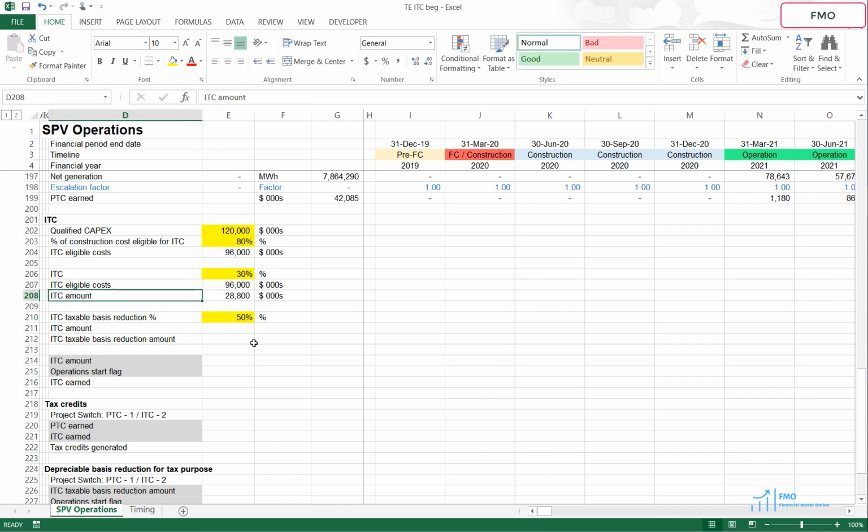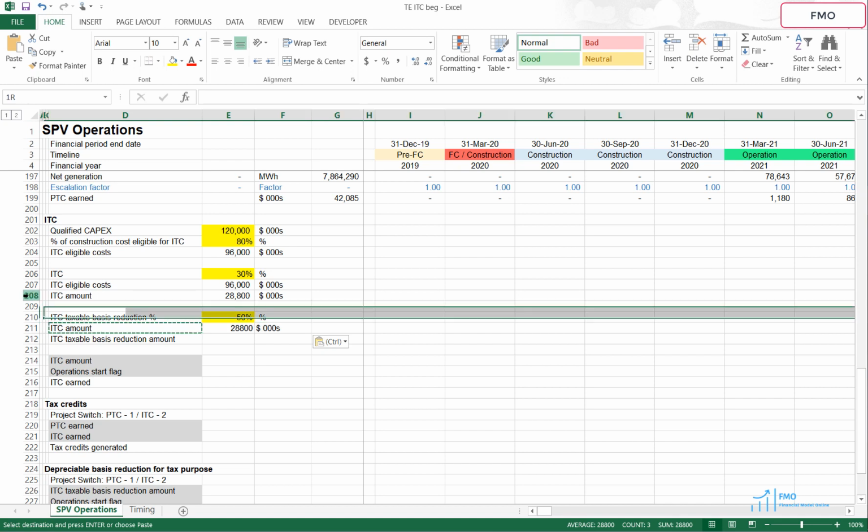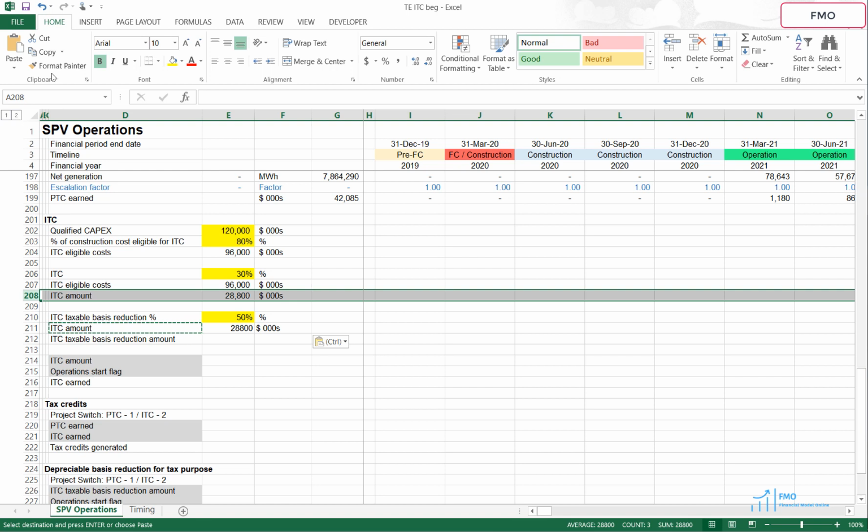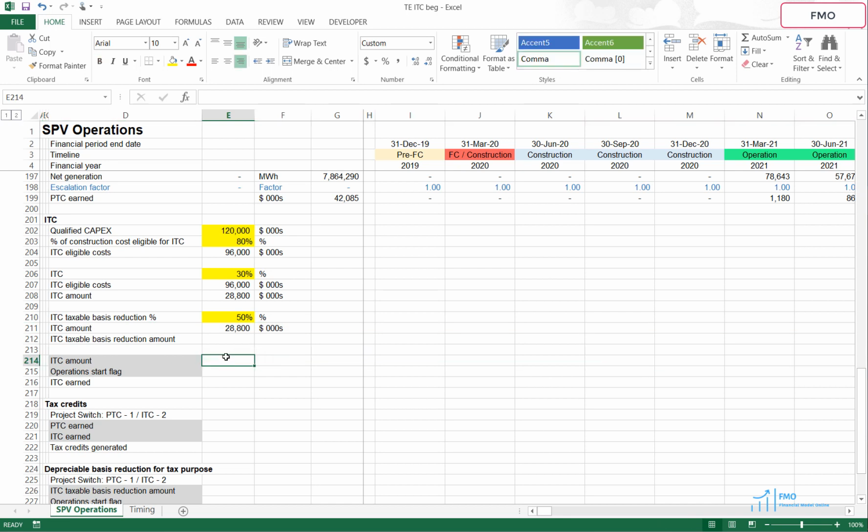Let's now bring the ITC amount from row 208, so copy the cell D208 and paste the link to the cell D211 with Alt-HVN, then F2 and F4. Copy across and paste. And we will need the formatting of row 208, so let's select the whole row and copy the formatting with Format Painter and paste the formats to row 211. The ITC taxable basis reduction amount is 50% in the cell E210 times the ITC amount in the cell E211.